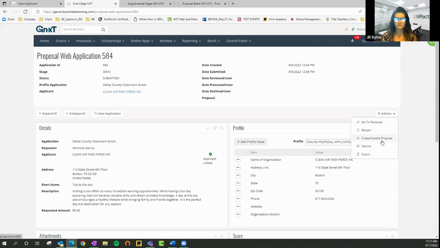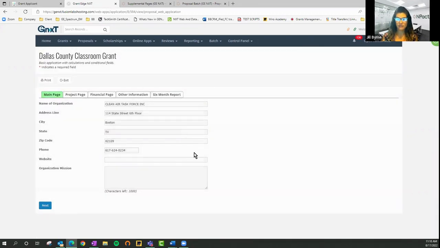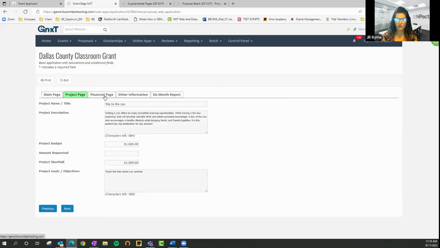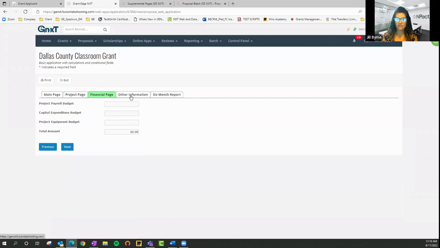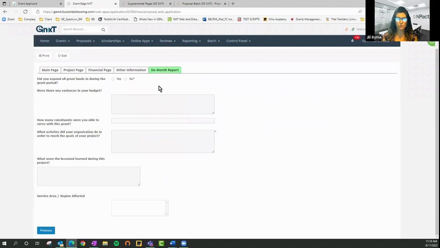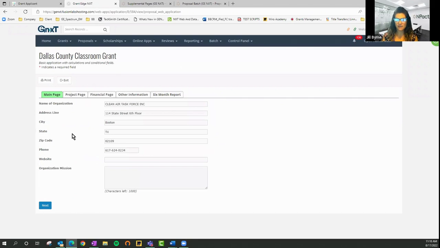Again, right now it's simply just an application. From this application, I can view it, almost as if I was out on Spectrum. So this is how they filled out the form. You can view this at any time, all the various tabs. Now, of course, this one has a supplemental page. They haven't filled that one out yet, but we can see the various information that they have filled out.